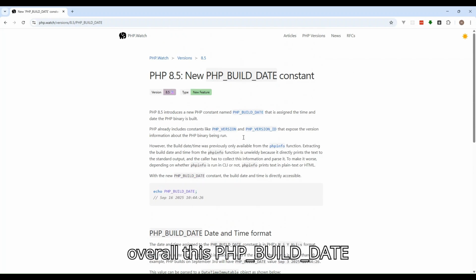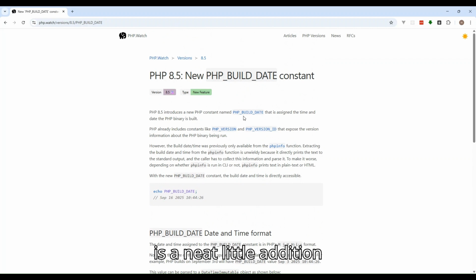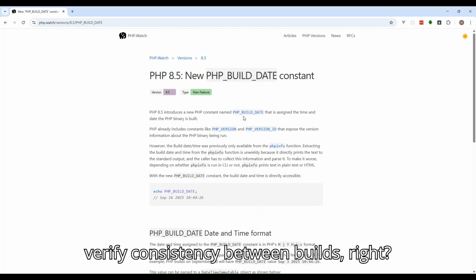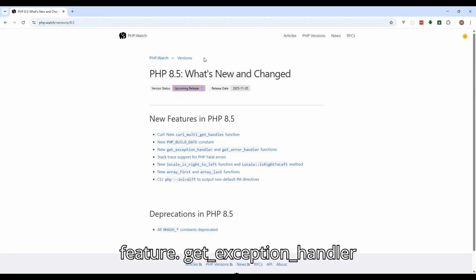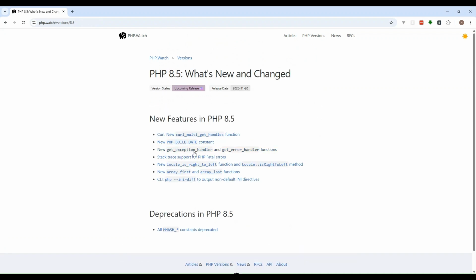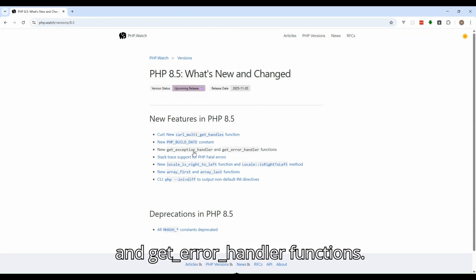Overall, this PHP_BUILD_DATE is a neat little addition that simplifies environment introspection and makes it easier to debug or verify consistency between builds, right? Okay, let's dive into the next feature: get_exception_handler and get_error_handler functions.